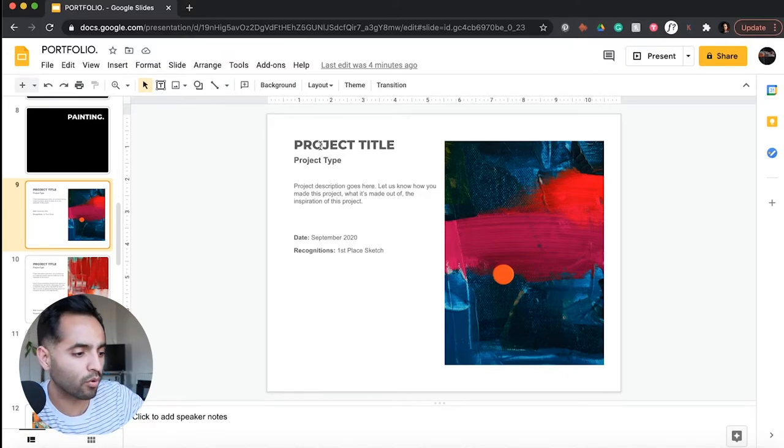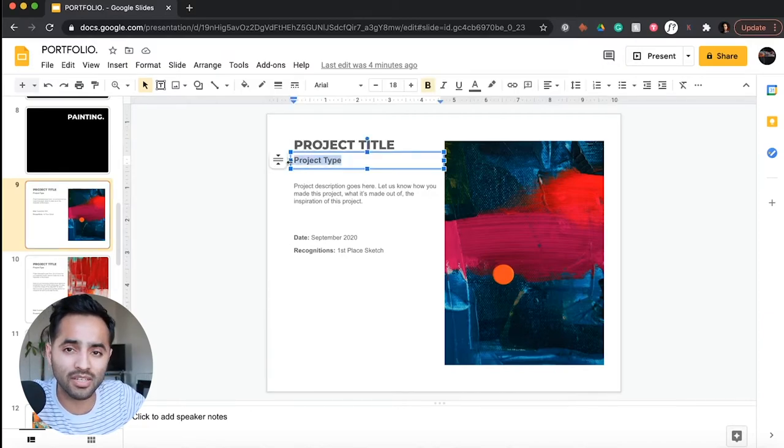So here we have the bold project title. Throw the name out there. What is your project's name? Below it, the project type. Is it a painting? Is it a charcoal sketch? Is it a painting, an oil painting, acrylic painting, watercolor painting, whatever that may be? Throw that in here. Also, let us know the dimensions, the media. Those types of things really help put scale to these photos.